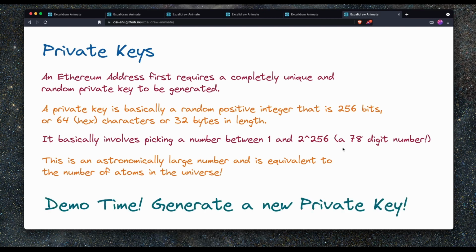We're now going to generate a new private key using some of the crypto libraries that come along with Node.js, and we'll also try it out with a web application. So I'll see you in the demo.